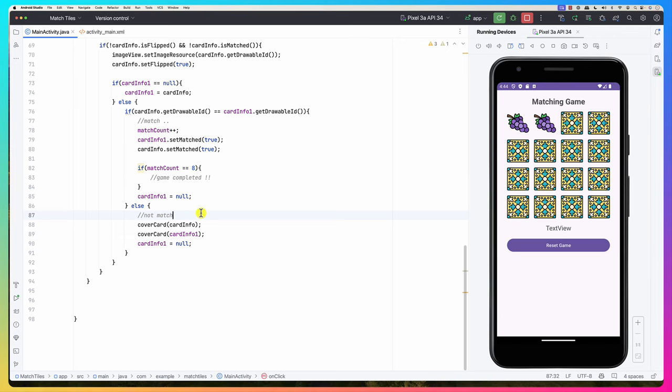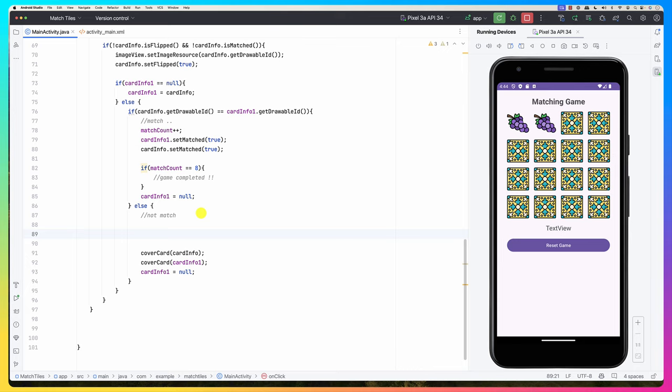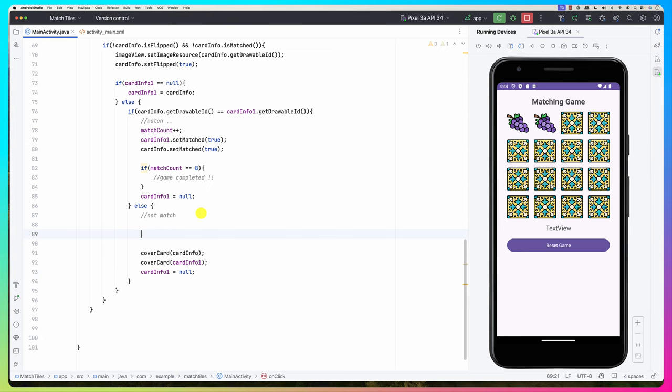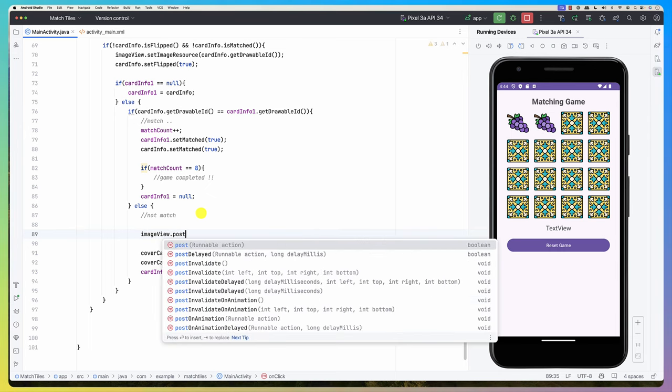So in order to delay, there is a way to delay by scheduling a code block to execute within some time, right? And you do that by using this post delay. You use the image view. Image view dot post delay. All right. So here it is. Image view dot post delay. Okay. And you see here, post delay requires two things: a runnable and the milliseconds. The runnable. Okay. So let's do that.